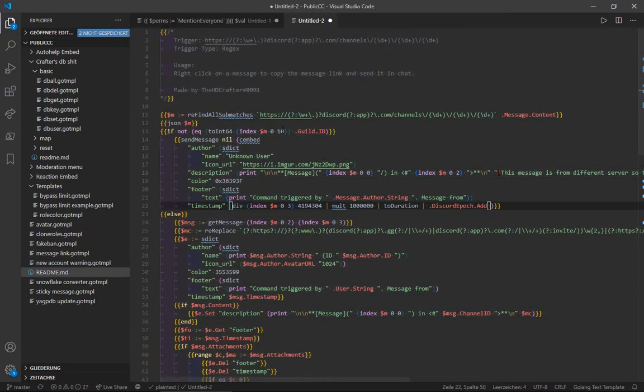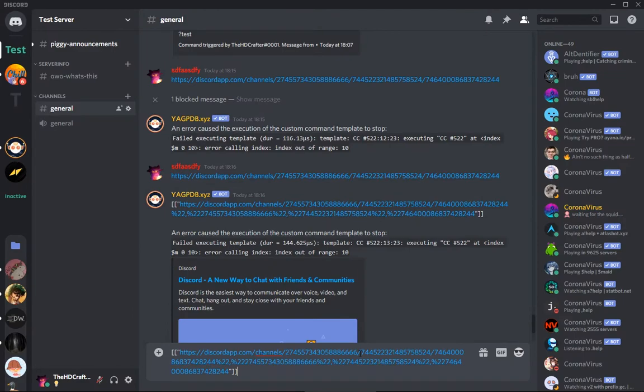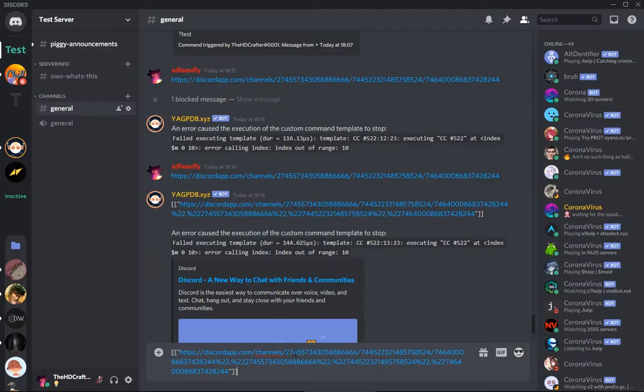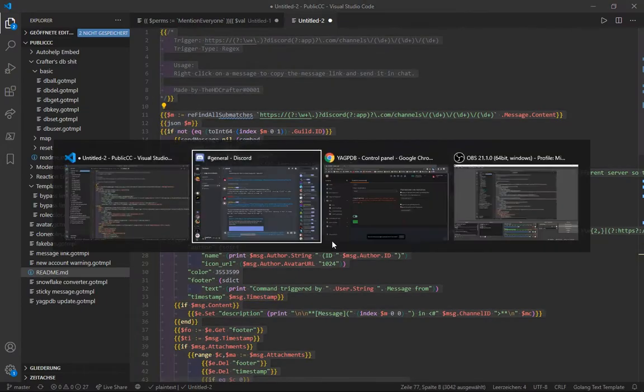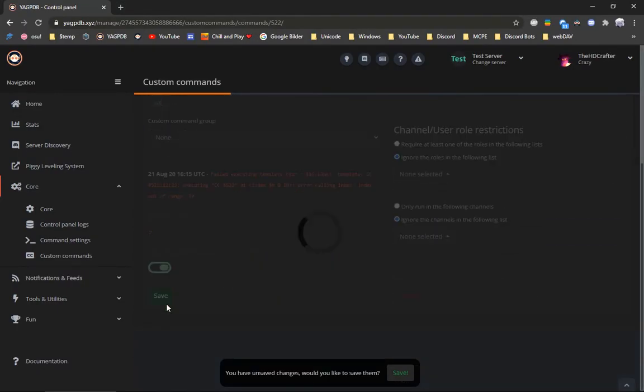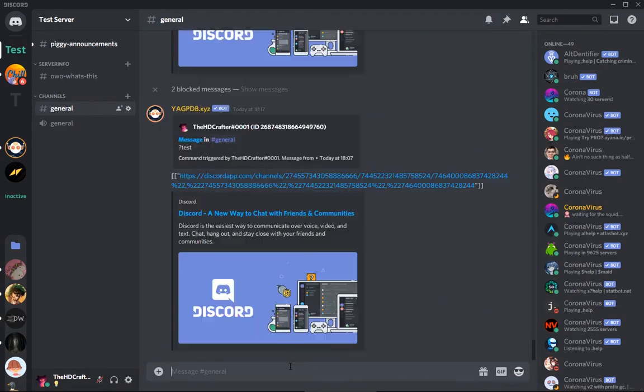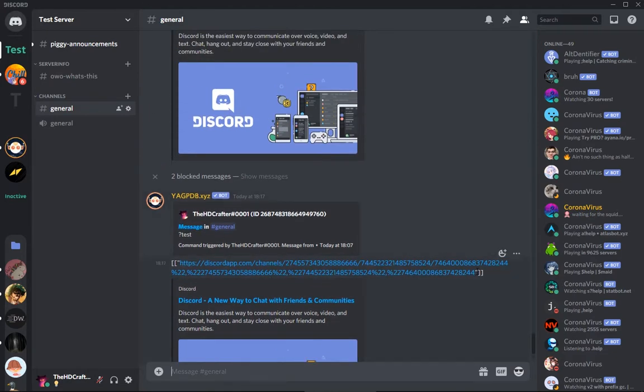I know that this is 1. No, it should be 1, because the first thing that you have here is the server ID that it gets. This here is the server ID. Now it should be fixed again. And now send this link. It now works, as you can see. Yeah, I have to remove the debug stuff again, but yeah.